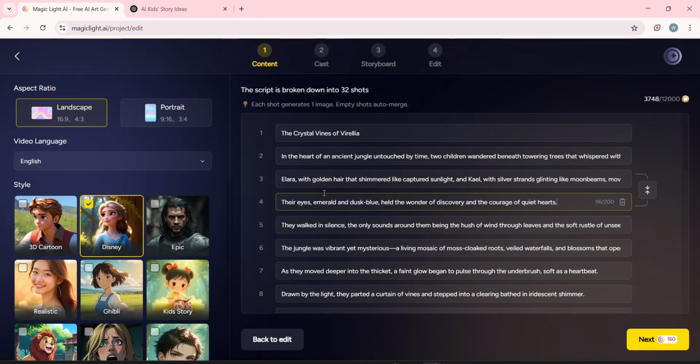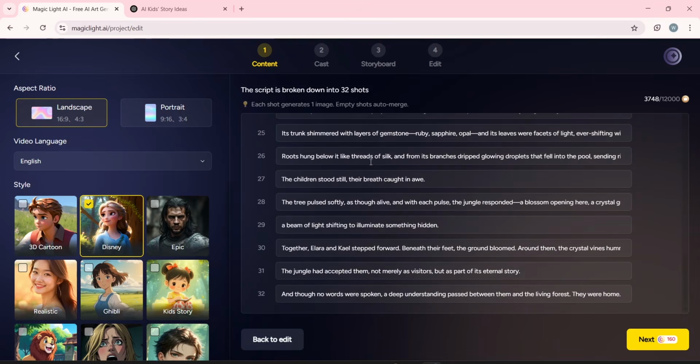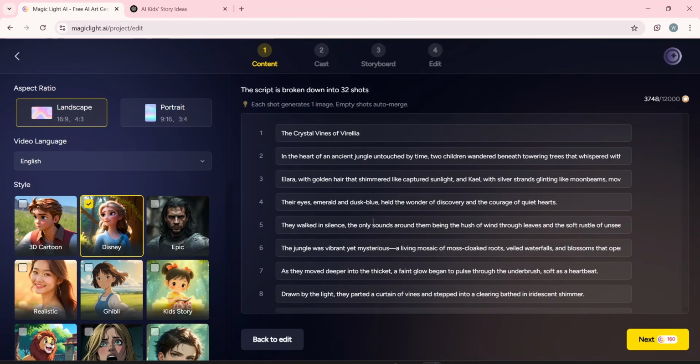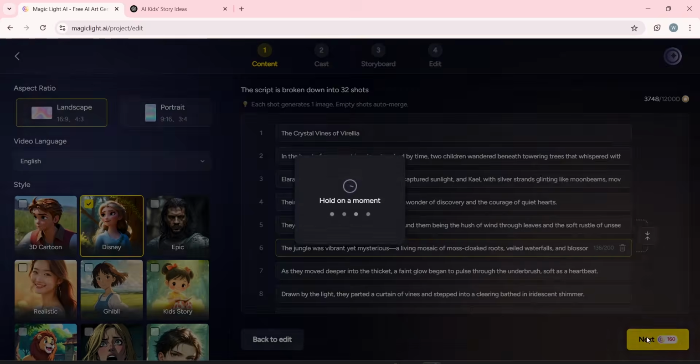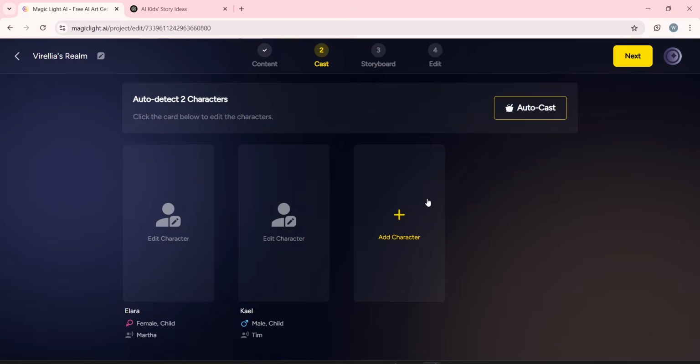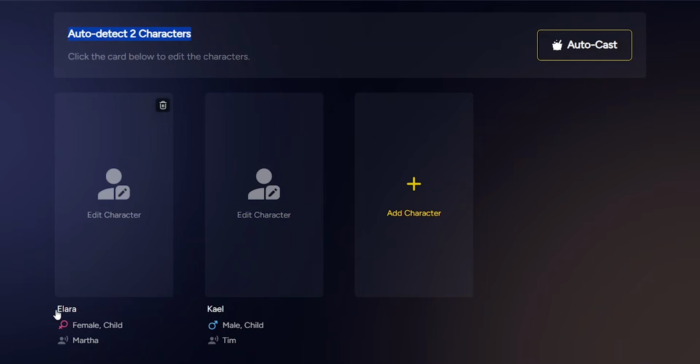After taking some time, the real magic appears. The platform breaks your story into 32 cinematic shots. You can remove scenes, add new ones, or even edit any shot directly. Total creative freedom. After that, MagicLight analyzes your script and automatically detects your characters. Here, we have our 2 leads, Alara and Kael. You have 2 choices.